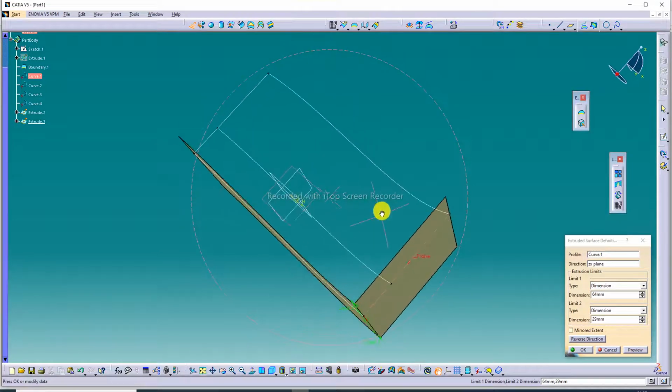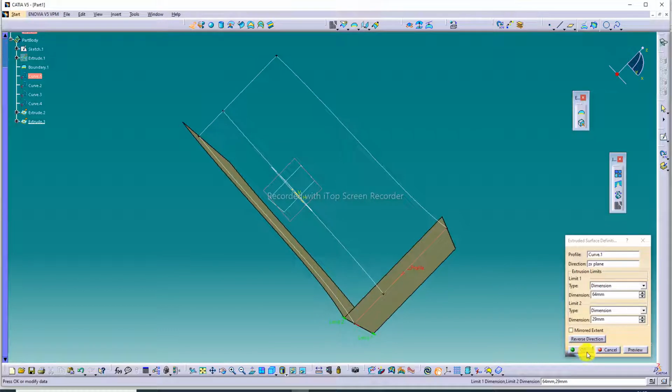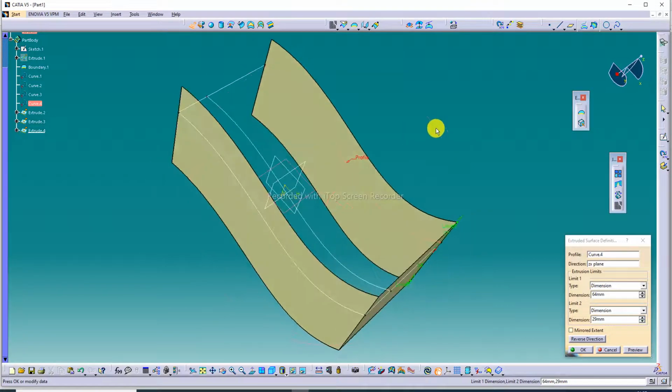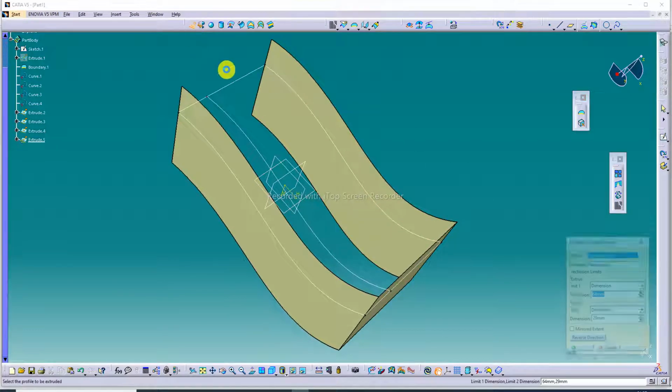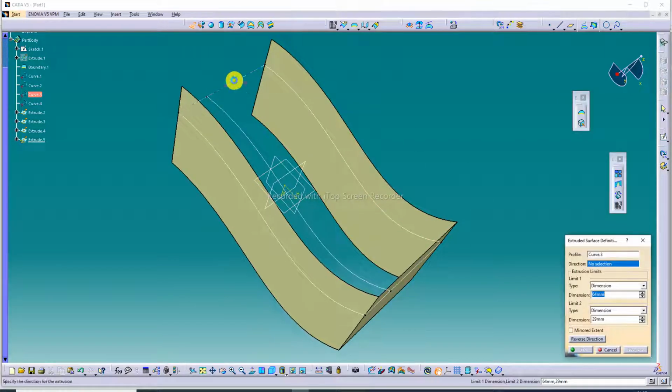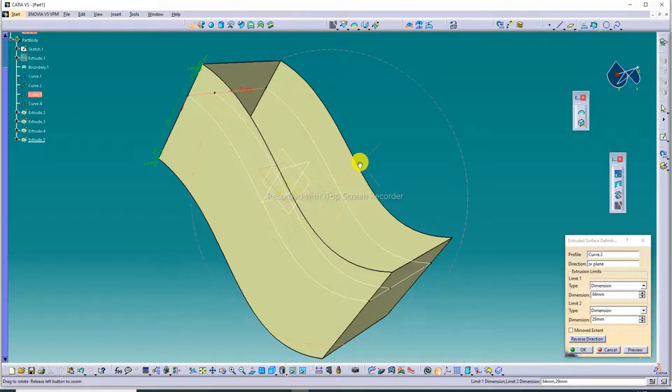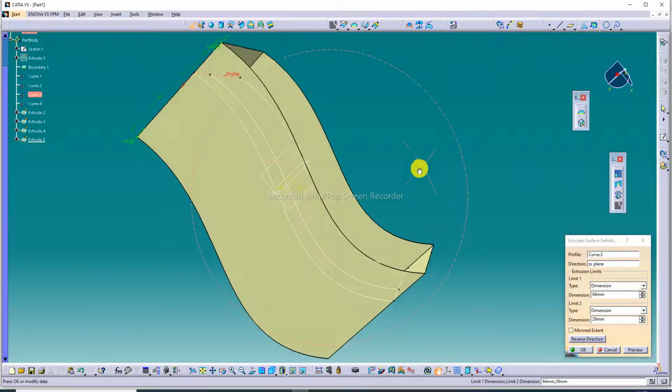Again, this line and this plane. This is correct. And again, this extrude, using this line and this plane. Select here. This is correct.